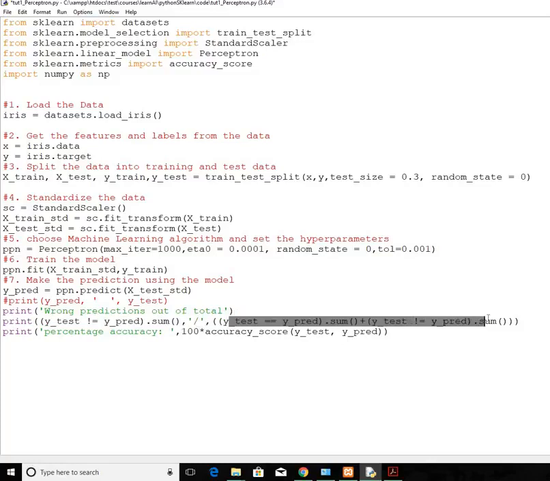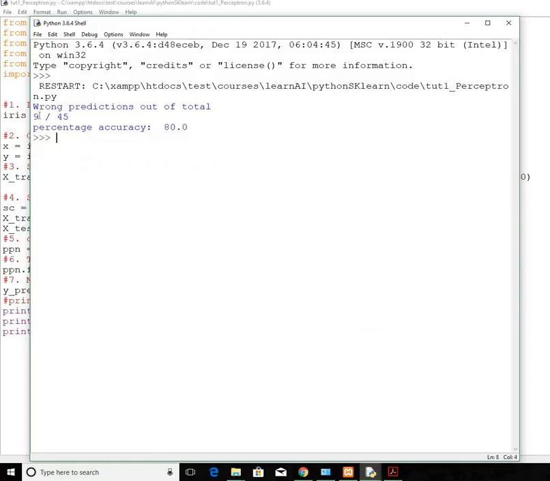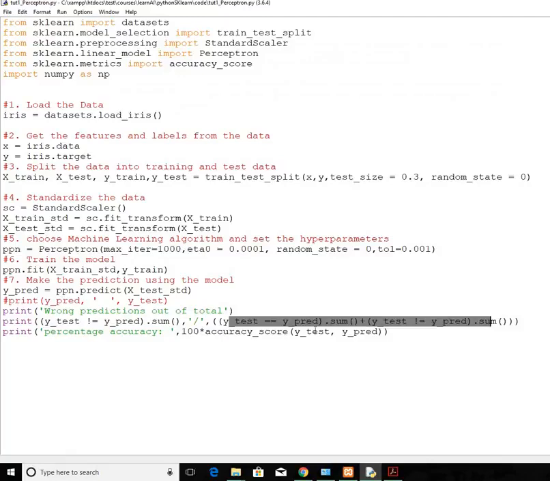Okay, and this will give me the total predictions, I mean the number of times it's predicted, which is actually the size of the test data, which I could also use there. Now I'll save this and then press F5. So I have 9 wrong predictions out of 45 predictions, which makes my model 80% accurate. This is giving us that 80% accuracy score, and the same can be obtained using this module from Scikit-learn. We are not using NumPy here, so we may not have to import it.